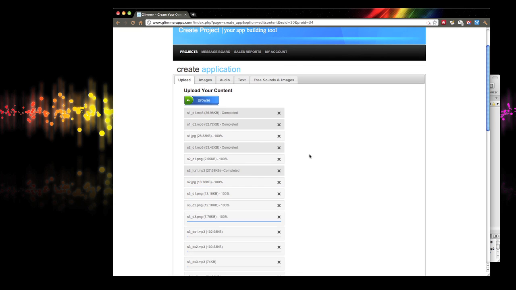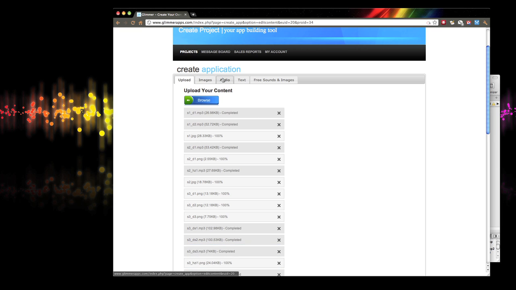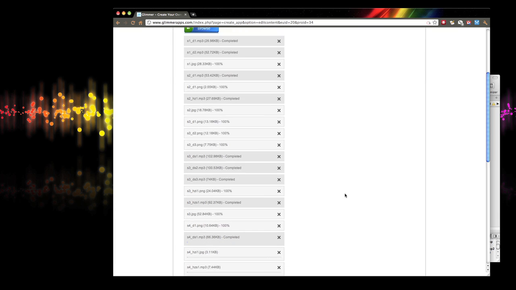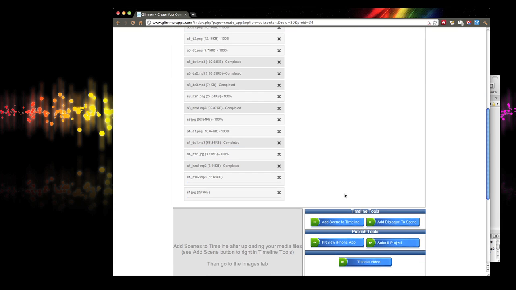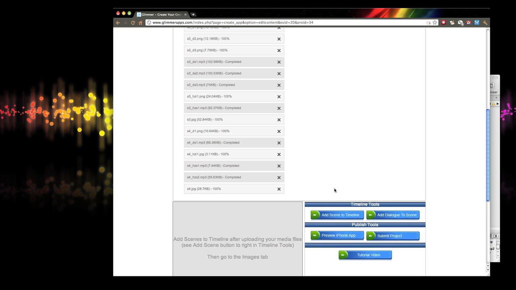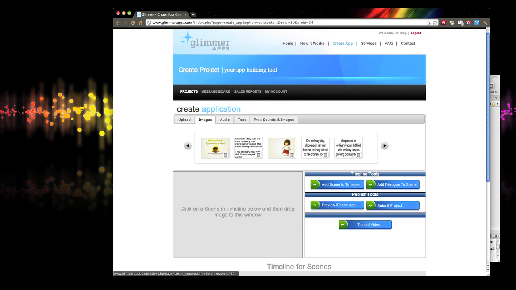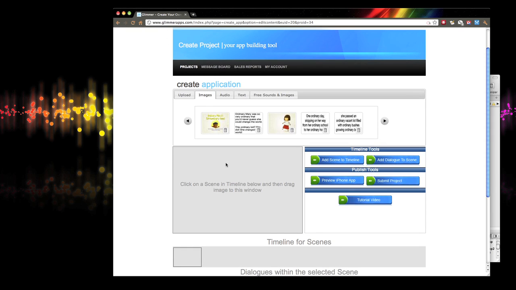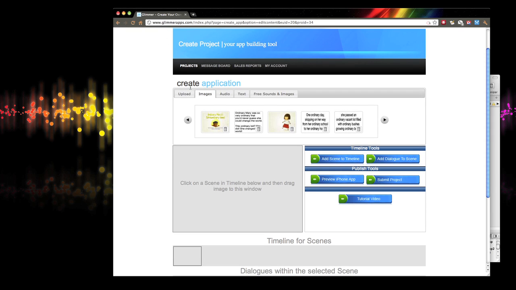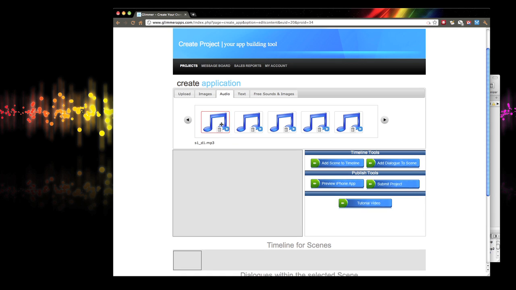And then what the authoring tool does is it notices by the extension whether it's an image or audio, and it'll put the content in the appropriate section. Okay, so now that's done. So I'll click image. I'm going to position the screen so I don't have to scroll anymore. So here are the images, and here's the audio.